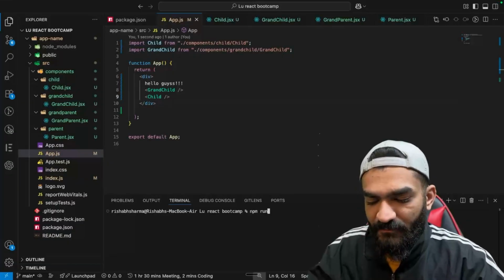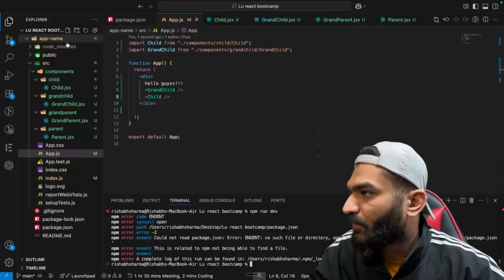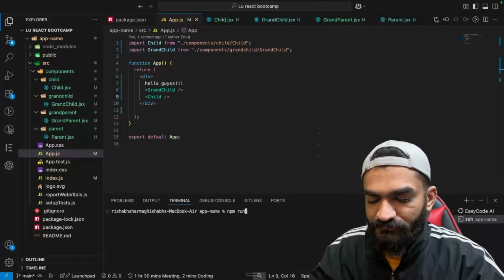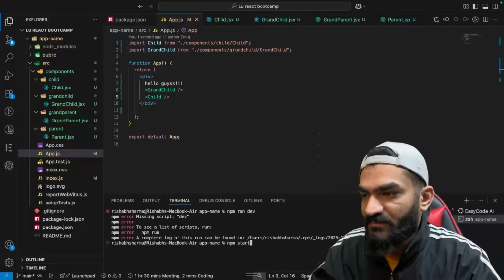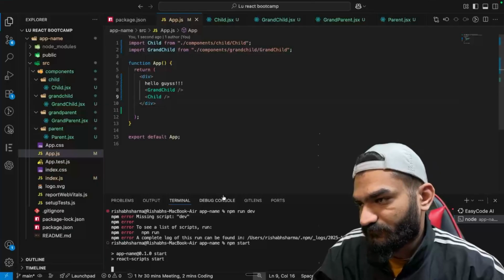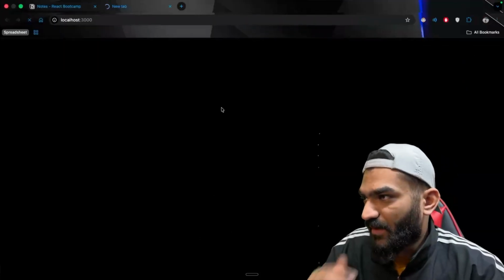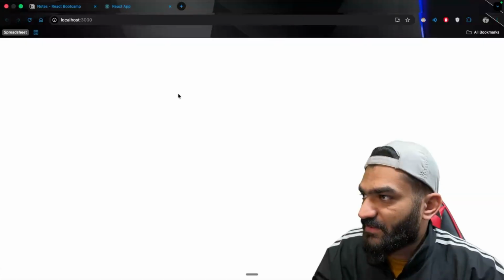So npm run dev. What happened? Oh, sorry, my bad. Open with integrated terminal. Oh, sorry, npm start. Yeah, because it is CRA, Create React App. So that's why. Okay, great. Perfect. Let us see what happens.